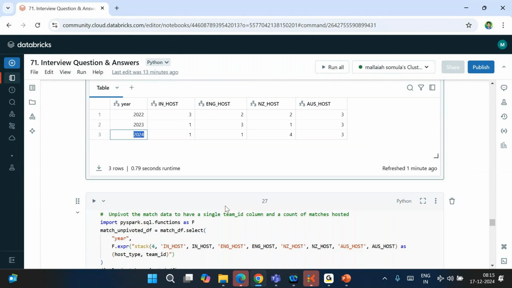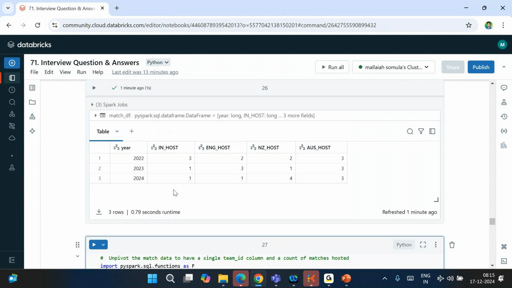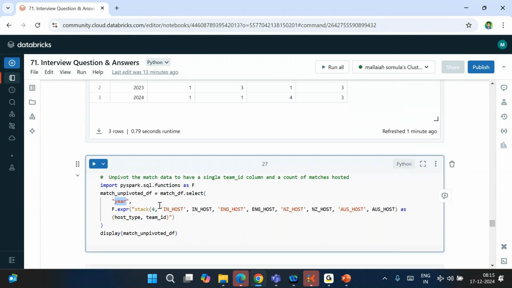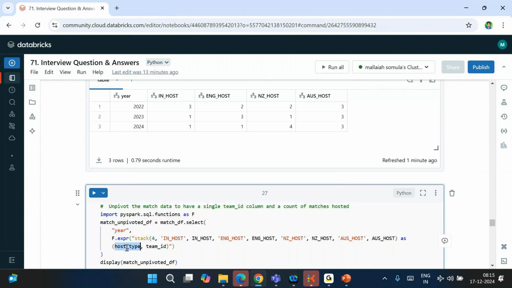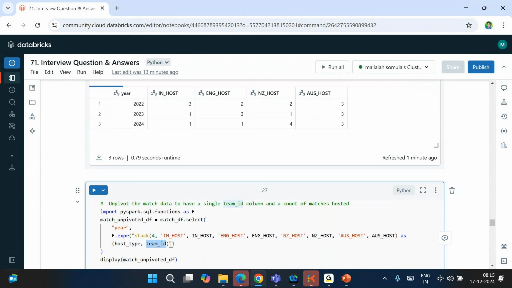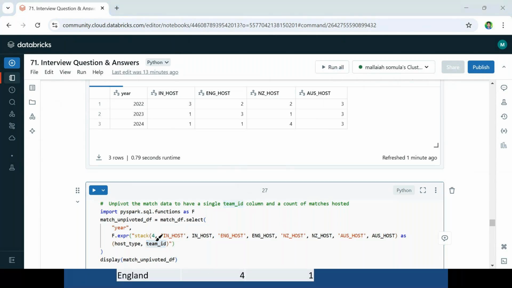Now you see, it is very simple. Here is the fixed column. We need to keep it as it is. From this data frame I am selecting the fixed column, but I want to create two more columns called host type and team ID. When India hosted, we have 311 titles, so there will be a row of data with 311. Now, how the stack will work is: how many columns are we trying to unpivot? 4. That's why you can just put it as 4.